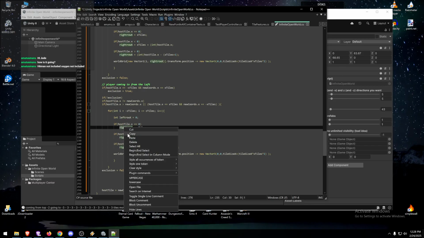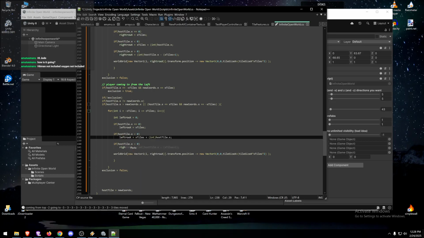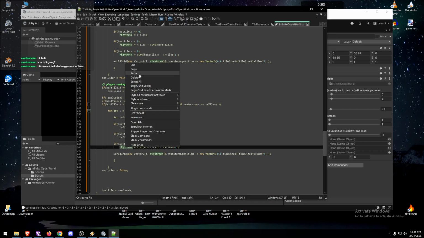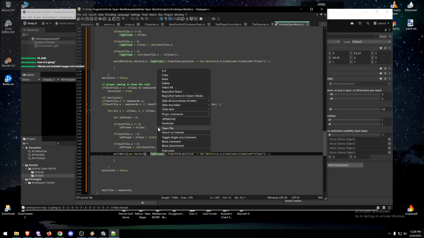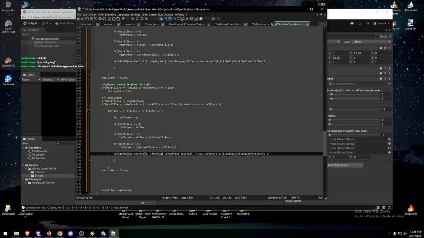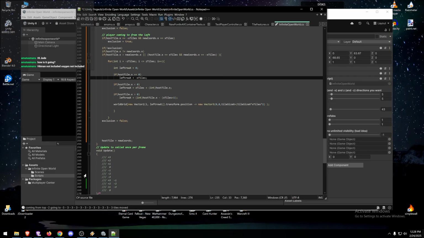Copy, paste, paste, paste. We could do a refrag, but it's fine. This is very readable. No refrag needed. Left row x equals x tiles. This would then be minus because we're going from the left to the right. So take the left ones and put them to the right if we move upwards here.